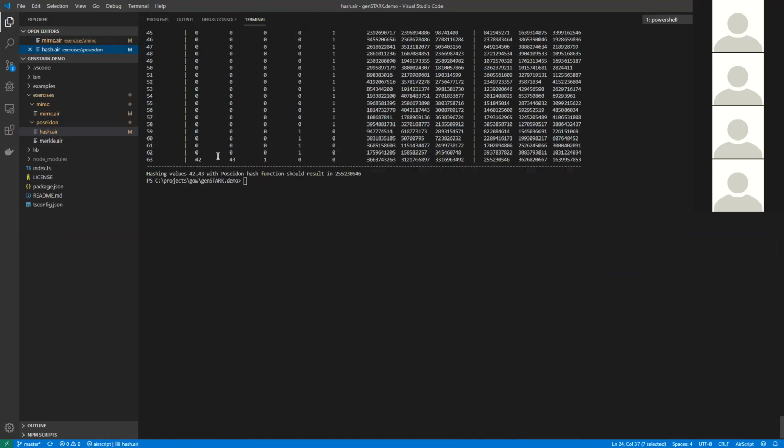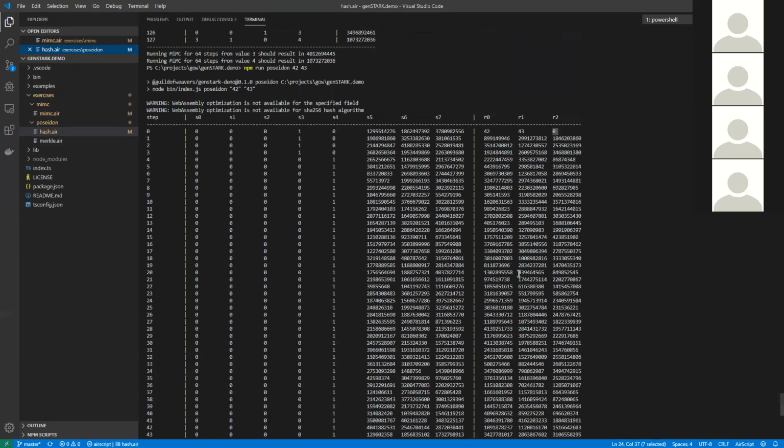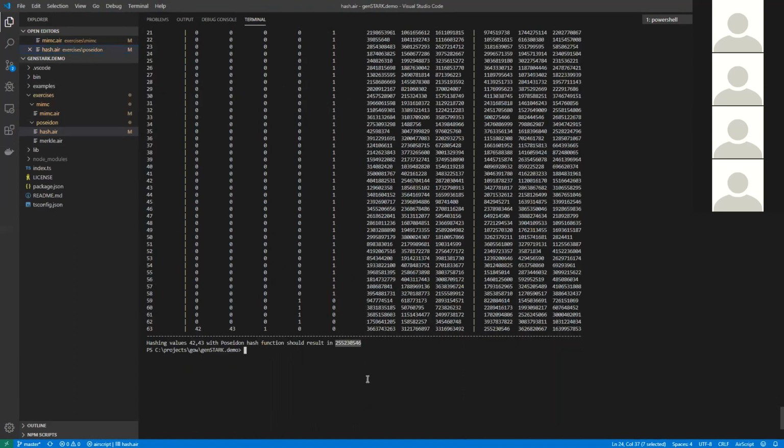And then you have your input registers here, like 42 and 43. If you run the hash function, here's my control value. Your result should be in this register, so they align and it generates the correct value at the end of the execution trace.